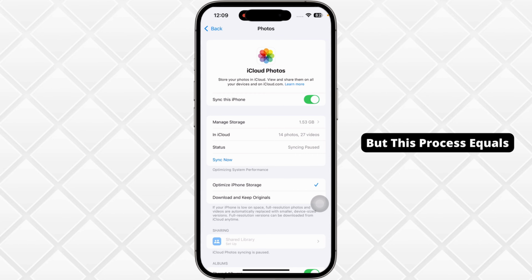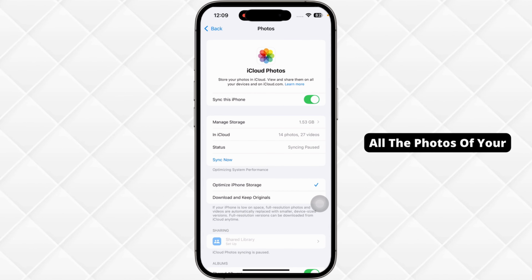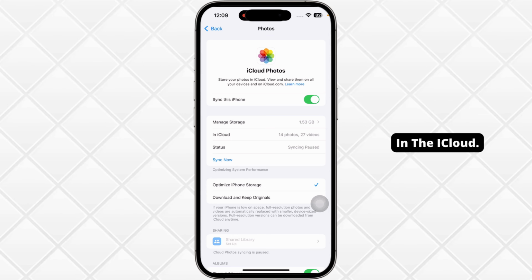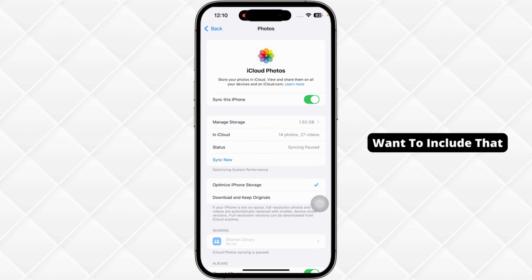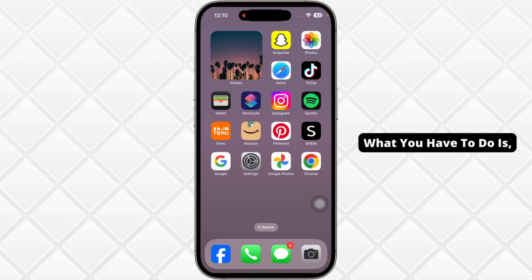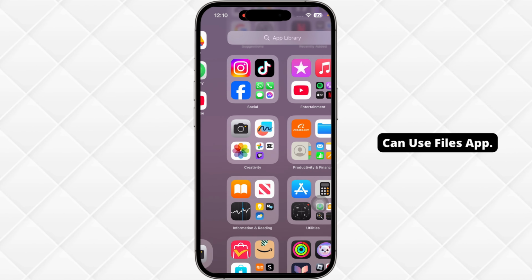But this process equals mirroring the photos. All the photos of your device will be available in the iCloud. But if you want to delete a photo from your iPhone, but you want to keep that photo in the iCloud, for that, you can use the Files app.